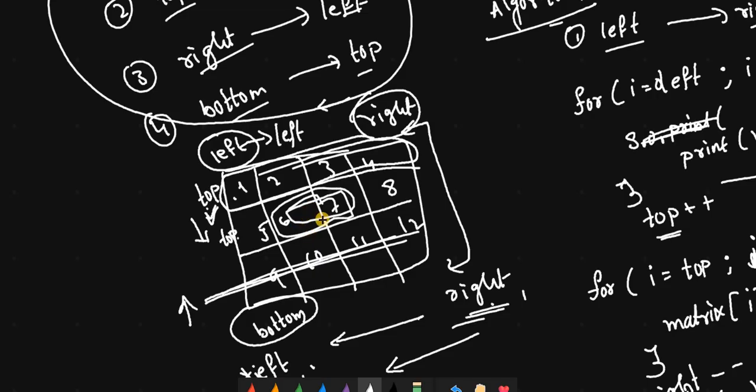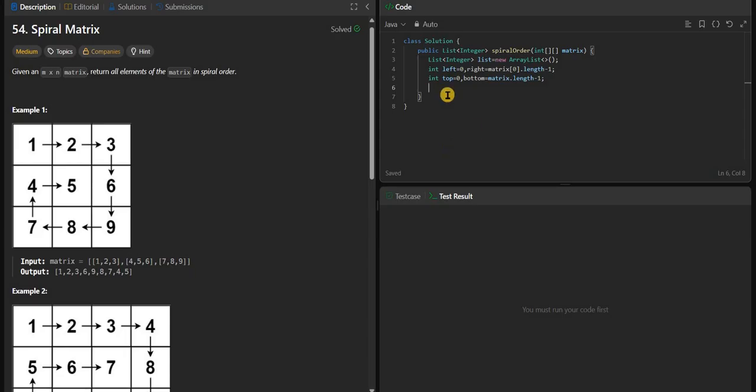And if any columns and rows are there, we have to iterate that. So iterating means we are looping it. Continue the process, we just have to use this file. We have to loop it while left is less than or equals to right, and top is less than or equals to bottom.